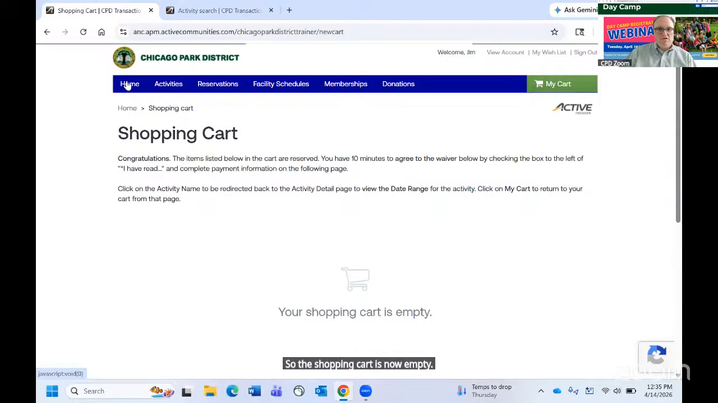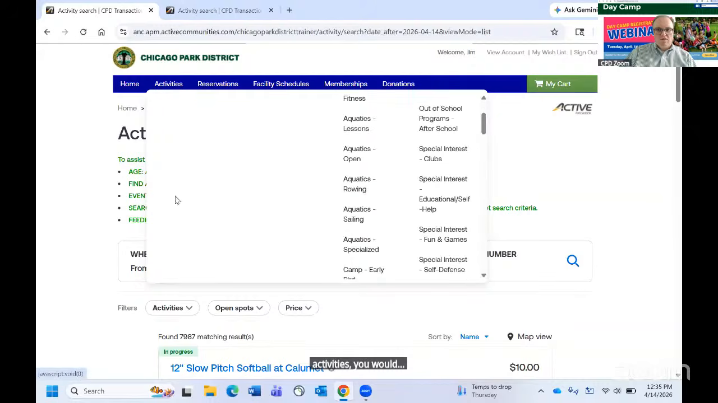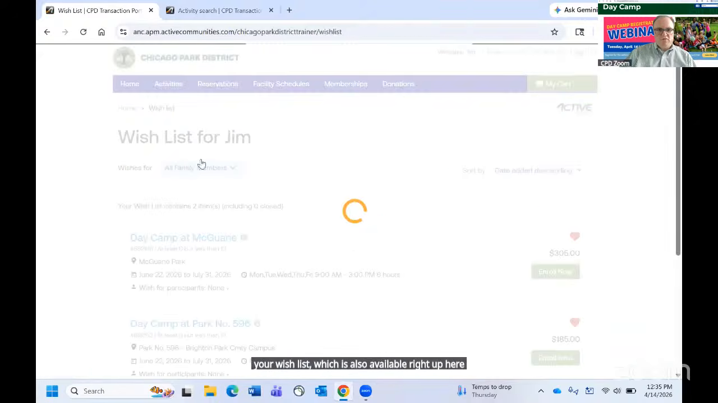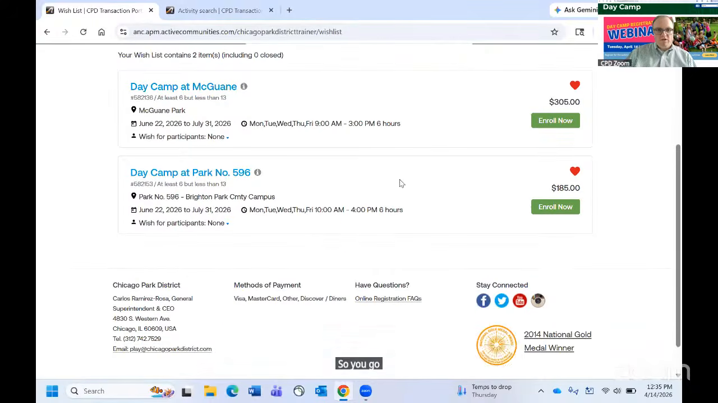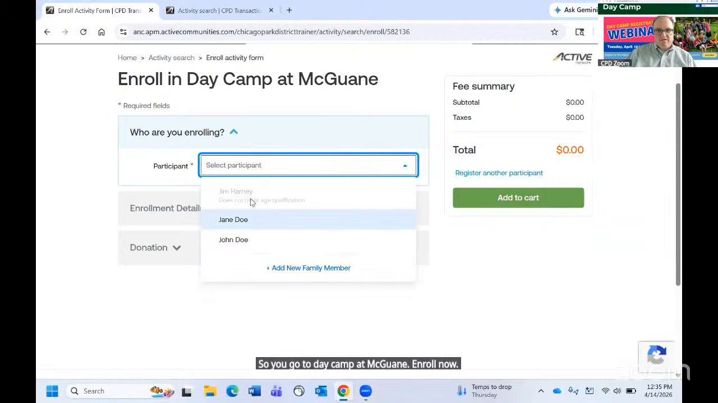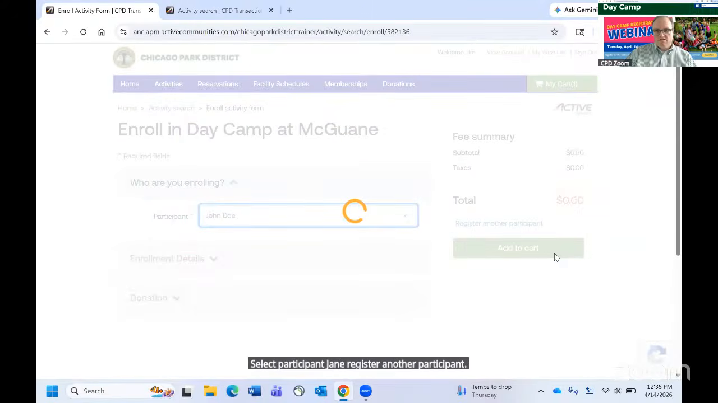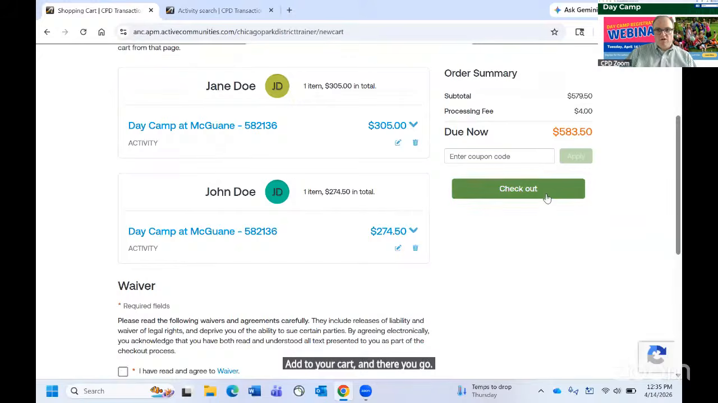So you would go to activities, you would go to your wish list, which is also available right up here. View account, you can go to view your wish list if you want to quickly access it right there. You go to day camp at McGuane, enroll now, select participant, Jane, register another participant, John, add to your cart, and there you go. You then go to checkout.